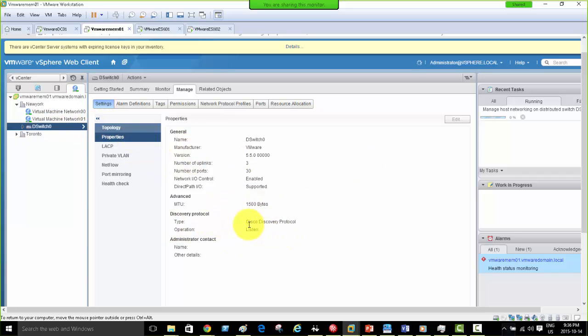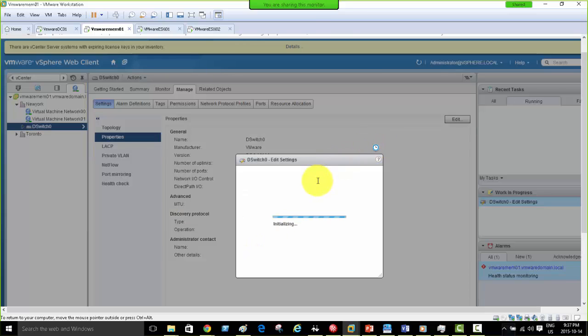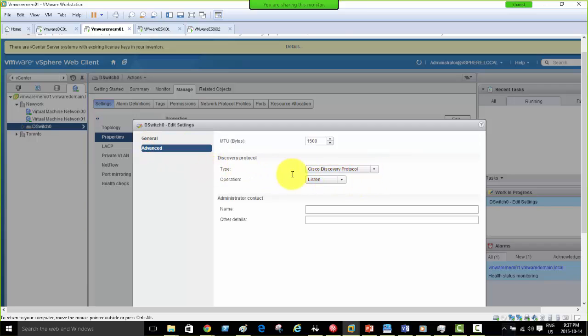There's that Cisco discovery protocol. If these ESXi network settings need to be discovered by your Cisco physical network, then it will be enabled, and the physical switches will also discover and add in their table the settings of these virtual switches here, if we want to enable that. But is it enabled? If I go and click properties and click edit, and advanced, there is that discovery protocol type.